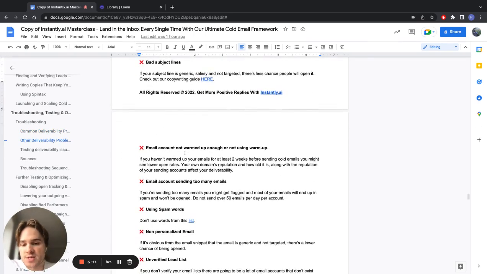Then another problem is email accounts not warmed up enough or not using Warmup at all. So basically you want to warm up your accounts for at least 2 weeks and also just keep Warmup on at all times. Never turn it off.